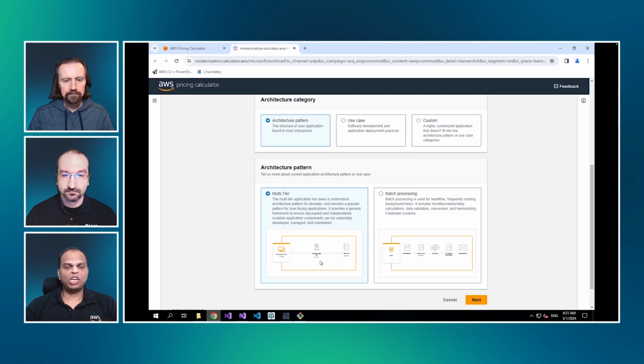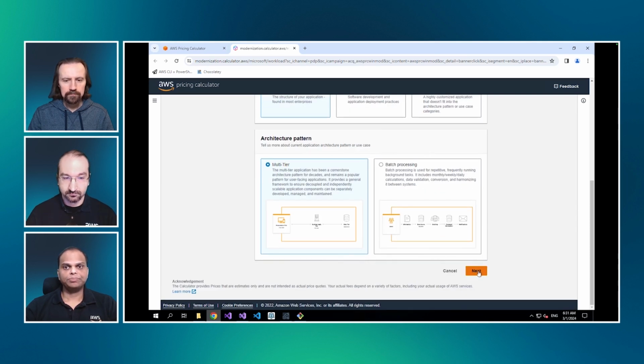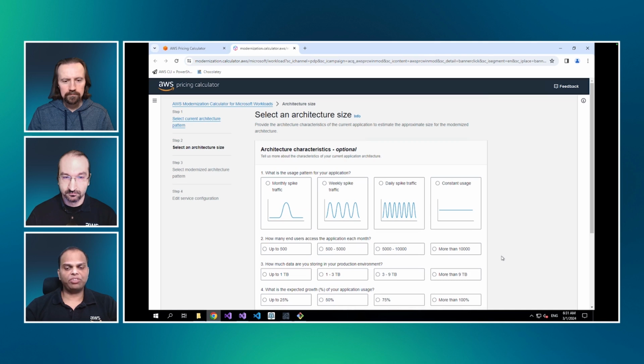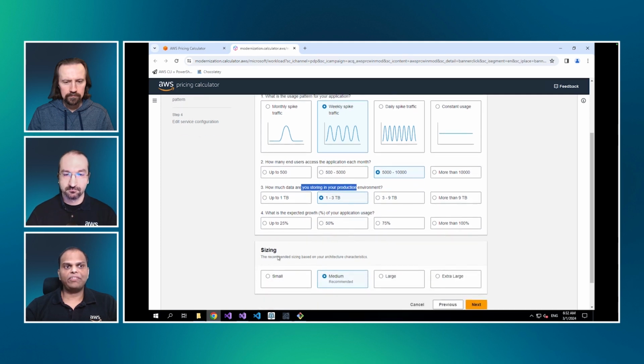So if you have a multi-tier application and you want to see how it's going to look in AWS after modernization, when you click on next, first it asks for a few more pieces of information so that it can come up with some suggestions. First is, what is the usage pattern of your application? Let's say it's a weekly spike. How many end users does the application have? Let's say 10,000 users. How much data are we storing in the production environment? Depending upon what information you have, you can fill this in. It's optional, but based on that, it will come up with a recommended sizing.